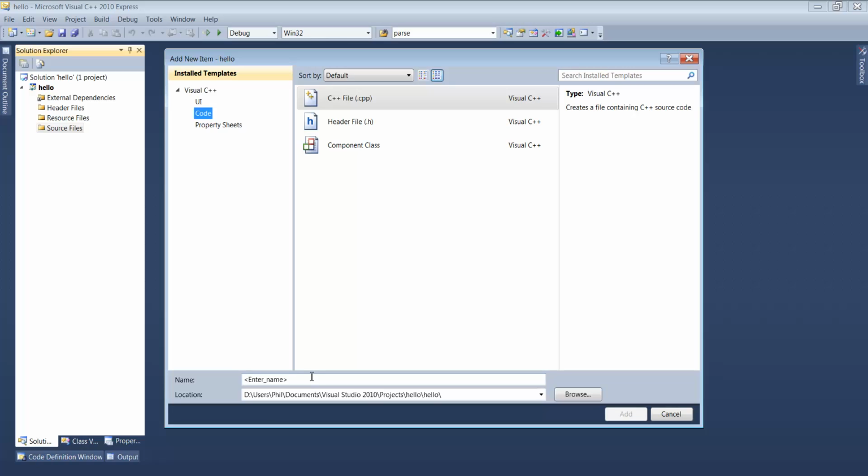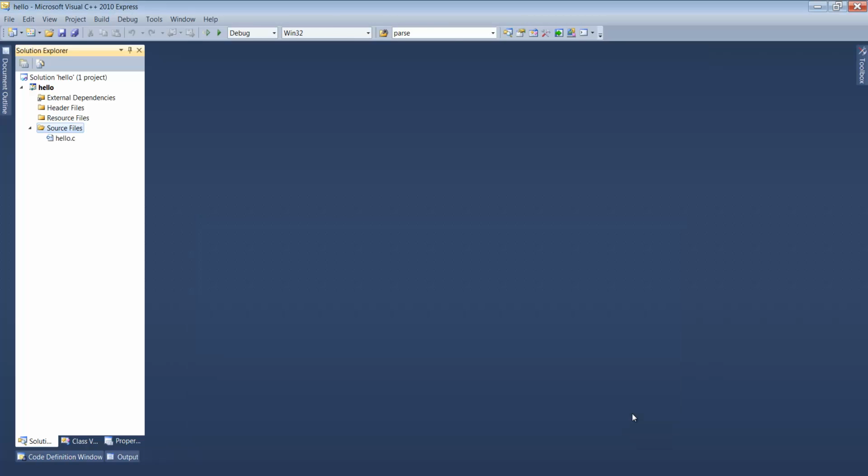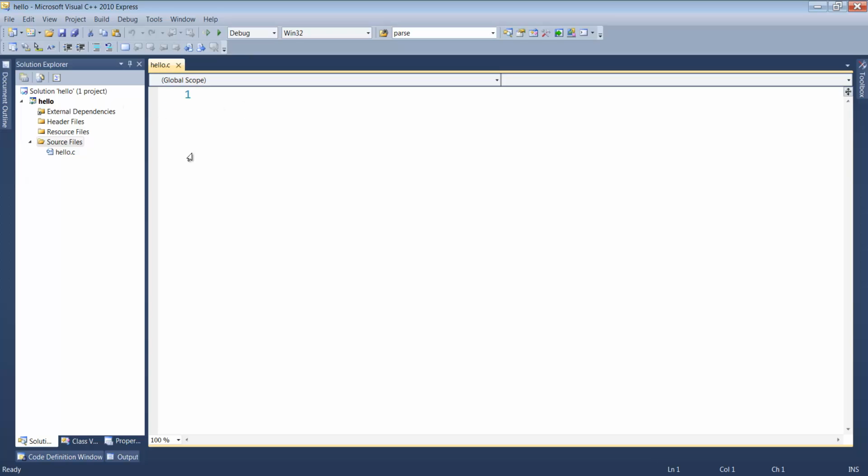Okay, we just need to give it the name. So down here under Name, I'm going to delete all this out, and I'm just going to type hello.c. Okay, so a simple C extension, that's for our C files. And we go ahead and click Add. And here is our C file.